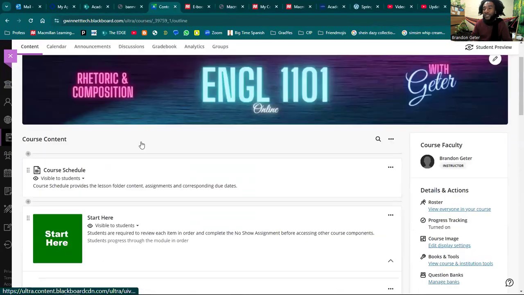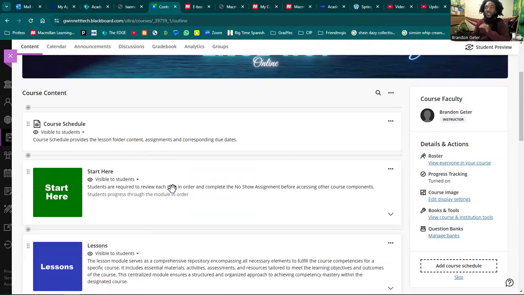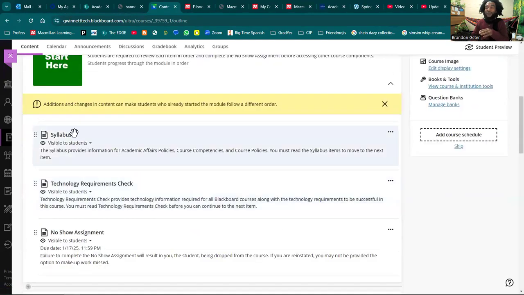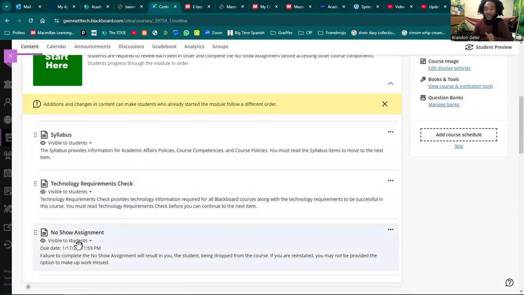All right. So, very first thing to do, if you haven't already, is to go to the Start Here folder, read the syllabus information, do the technology requirement check, and do the no-show assignment so that you're not dropped from the course.